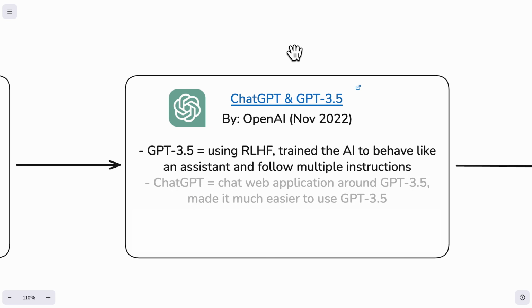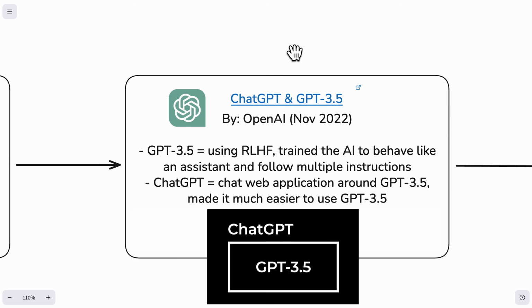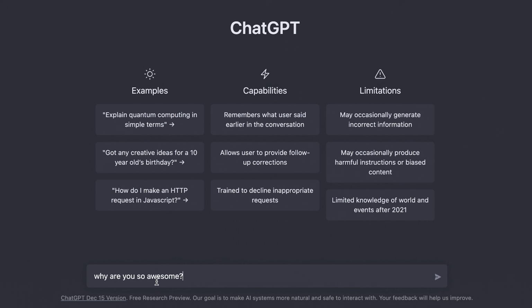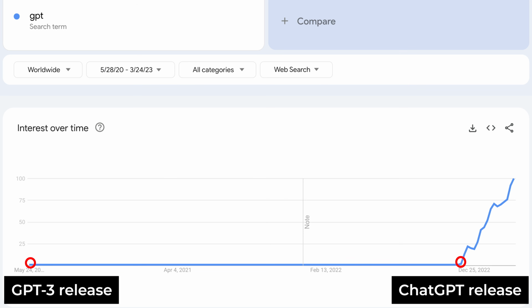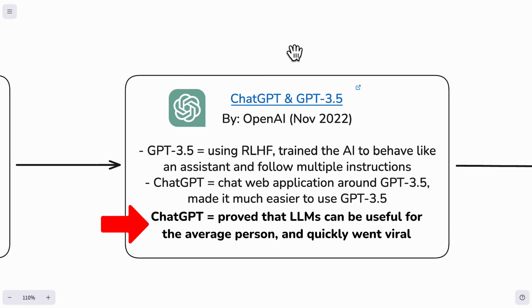OpenAI also released ChatGPT, which is a chat web application around GPT-3.5. And it made it much easier for people to use GPT-3.5 by just chatting with it. So ChatGPT went absolutely viral. It was one of the fastest applications to hit 100 million users. And it proved that LLMs can be useful for the average person.